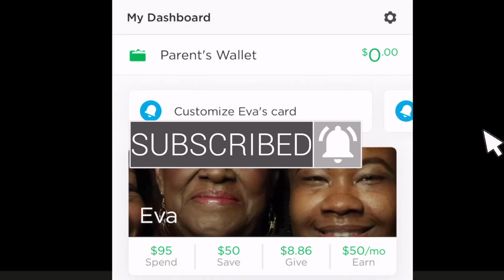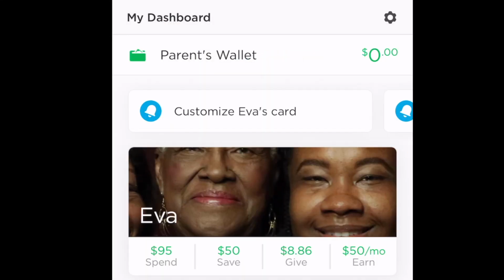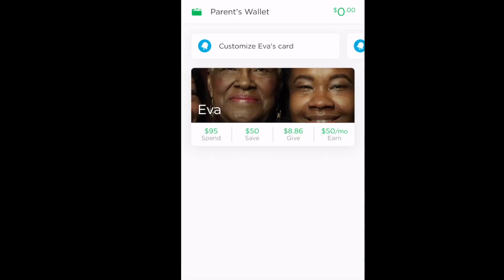Okay, so really briefly, I just wanted to show you guys what the Greenlight app is and how it works. There's two buckets. The first is the parent's wallet, and this is the main screen you'll see when you sign in and create an account. You'll want to attach a bank account to the parent's wallet. Right now you can see I have $0 in ours.